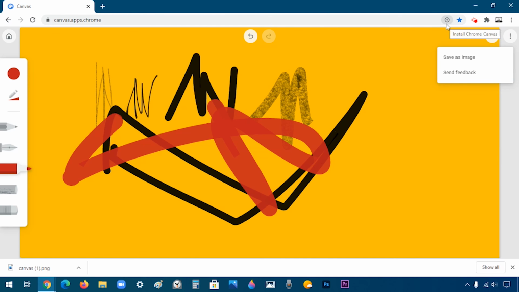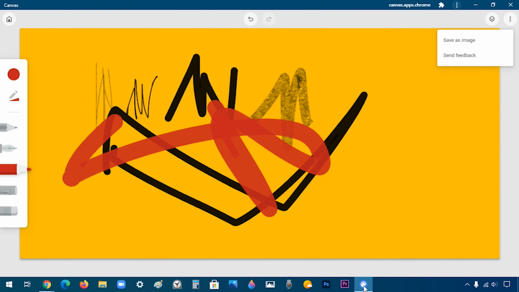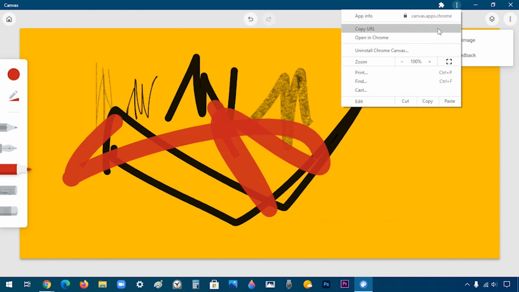You can also download the app by clicking on this plus sign right here and click on Install. And now it shows up as an app. If you want to uninstall it, go to the 3 dots right here and click on Uninstall Chrome Canvas.